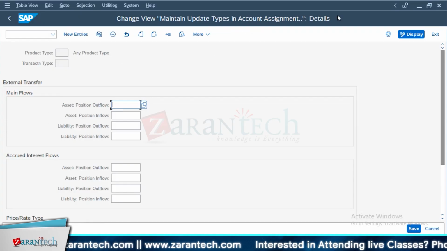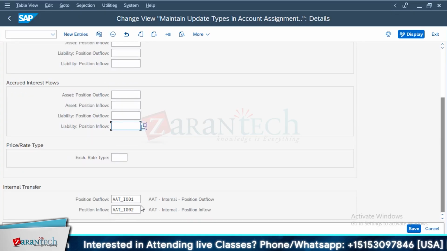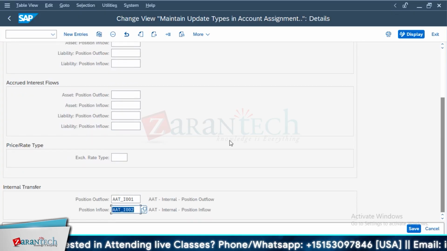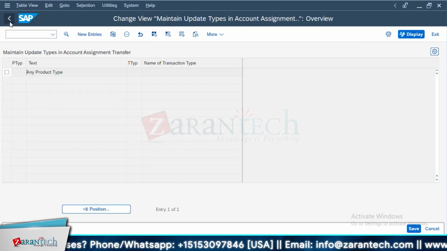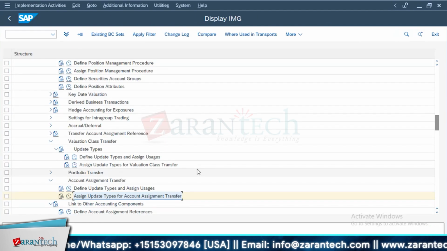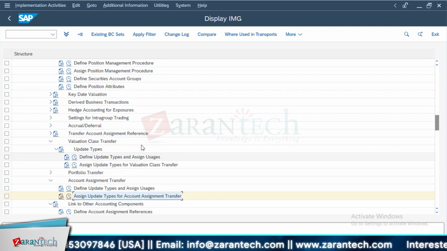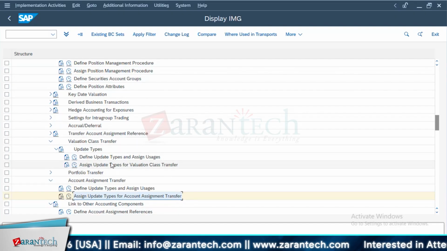So here in the account assignments also, you can choose your product type, transaction type. You can choose your main flows which you want to transfer, and then you can choose the accrued flows here, and then you can choose the price, and then you can choose this is the position outflow, this is the position inflow, and based on this, there will be an internal transfer to these particular update types. So like that, there are multiple business scenarios for which you can use a transfer in SAP. The only trick is that we have to make this configuration of the transfer to make the system understand which is a reset and which is an actual posting. Rest everything will be controlled by the journal entries or posting specifications.